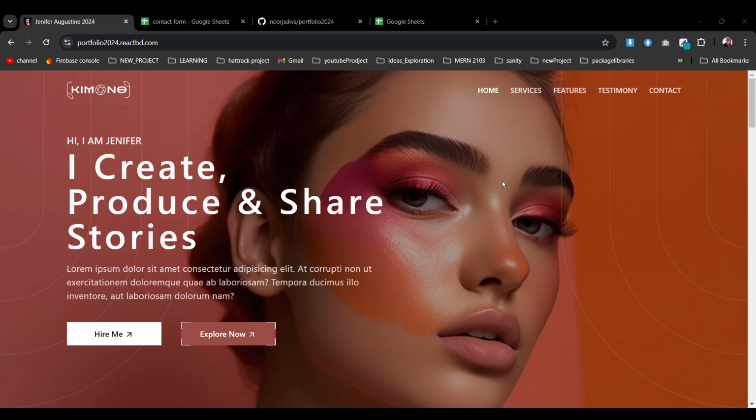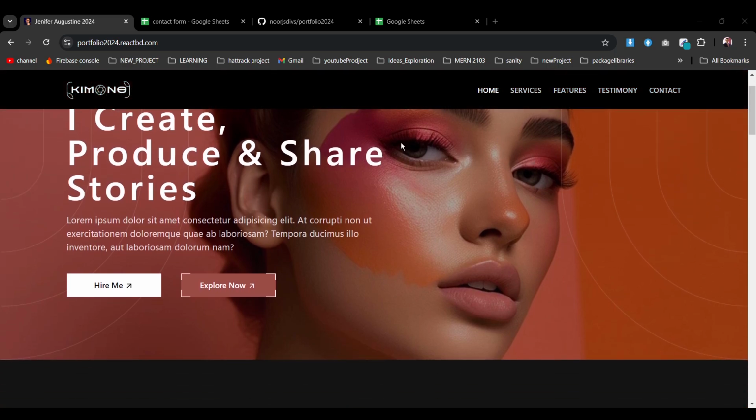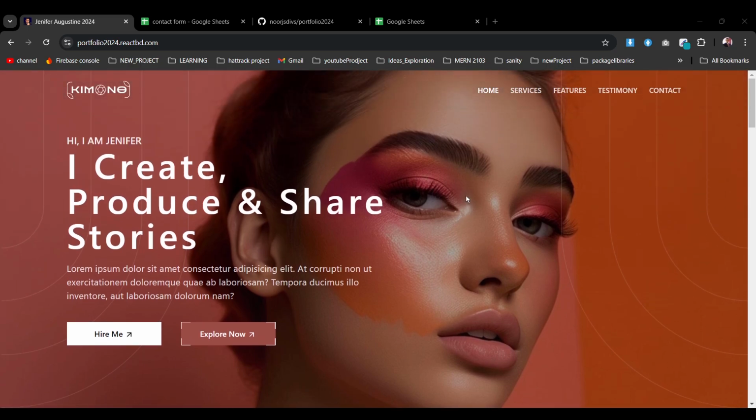If you scroll a bit down, as you see, our header color changes so that everything is visible. And if you go full length over there, it focuses on the entire screen. Now we have a home tab, services, features, testimony, and contact.